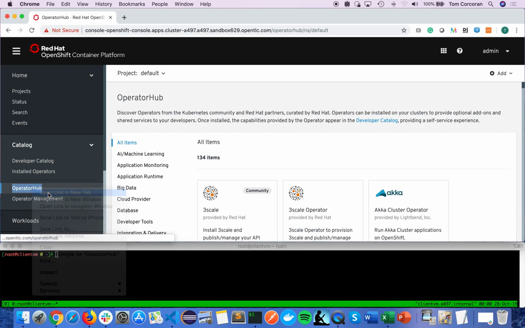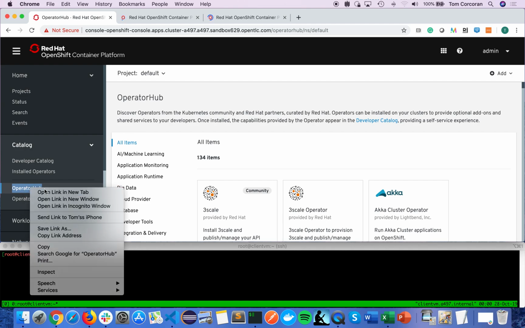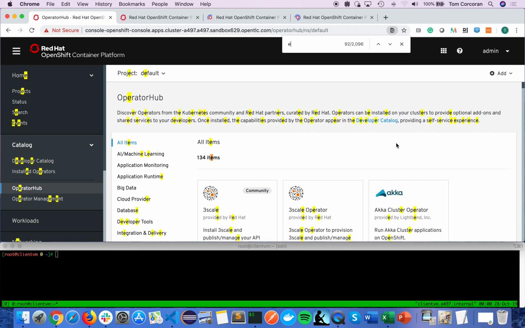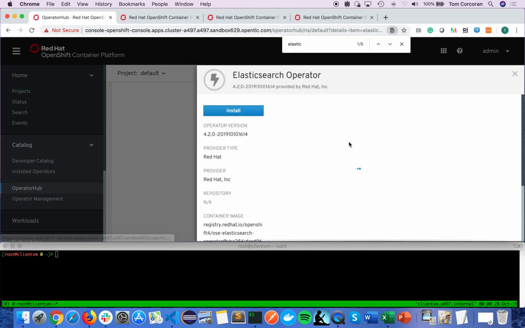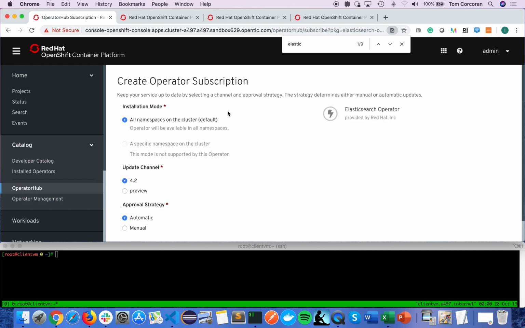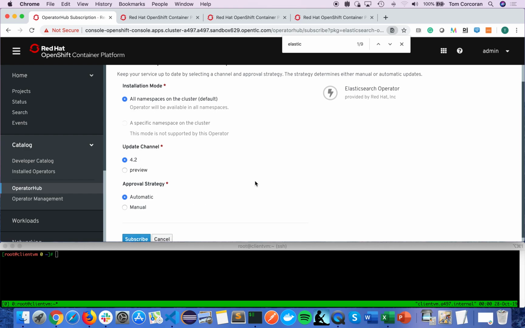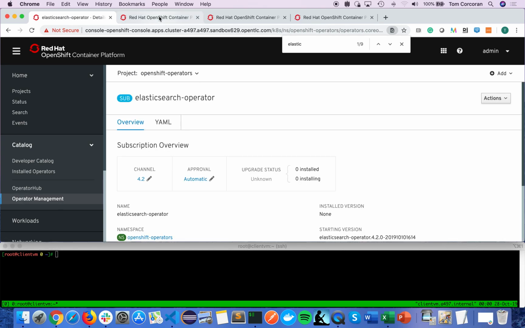As I have a slow internet connection, I'm going to just open up 4 tabs to allow me to do that faster. The first one that I'm going to do is Elasticsearch. And select that Elasticsearch operator, and I'm going to choose all namespaces on the cluster with automatic approval. I'm going to do that with each of my 4 operators.